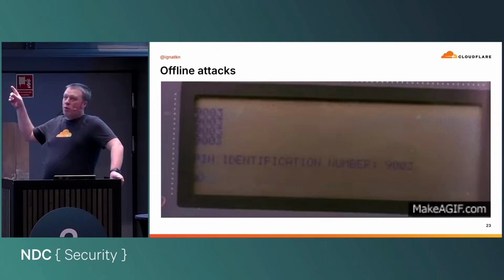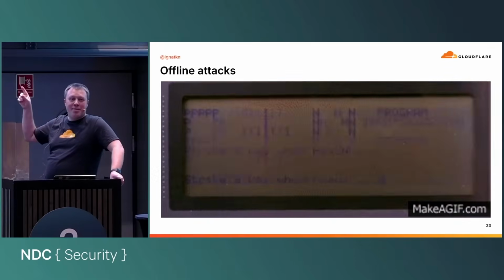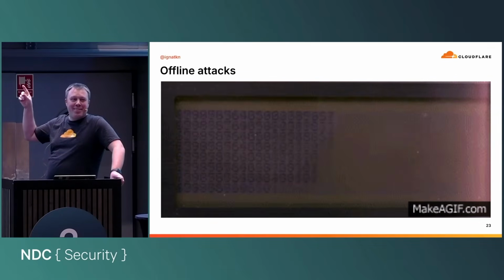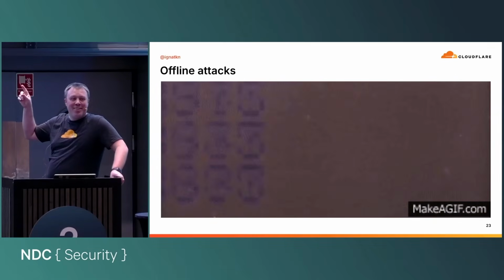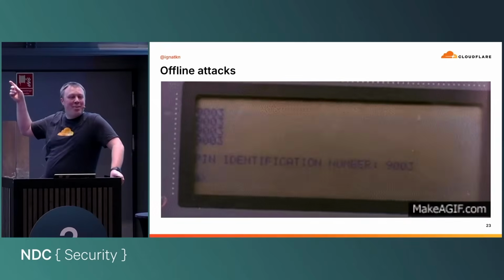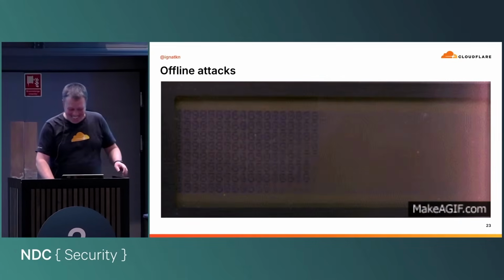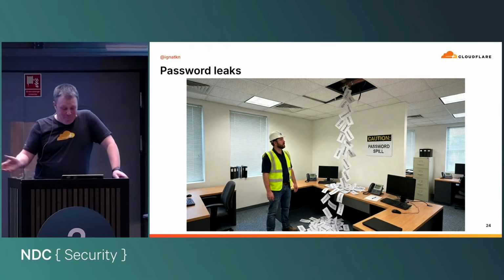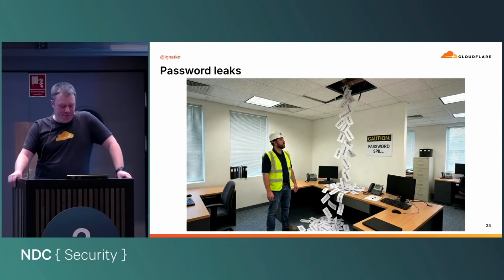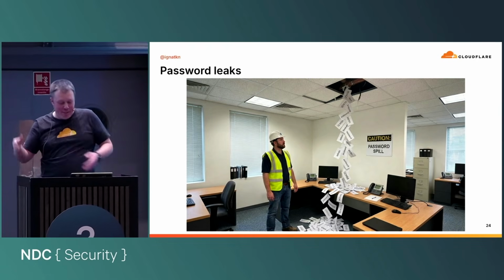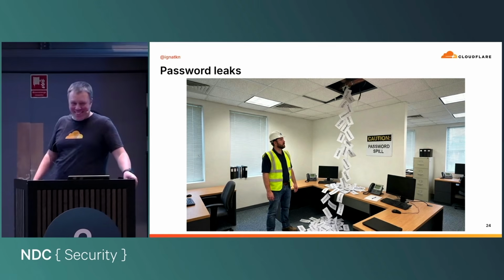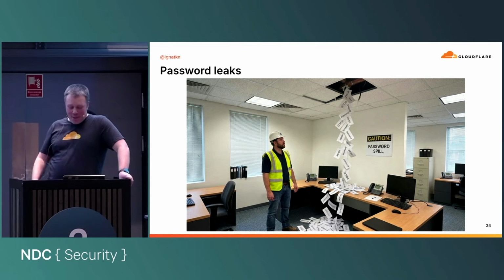Bonus point, where is this GIF coming from? Which movie? Huh? No? Everyone says Hackers, like it's Terminator 2. So yeah, passwords are prone to leak. Thank you, AI, for helping me generate this image.